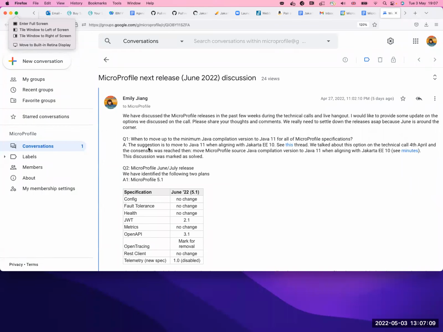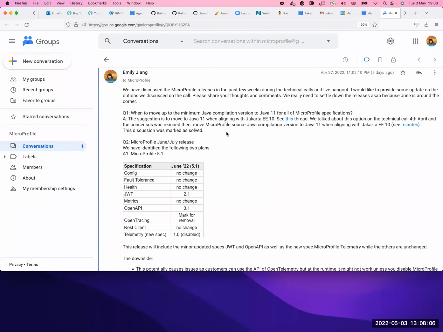Okay, last time we talked a lot about when to move up the Java compilation version to Java 11 for the MicroProfile stacks. We discussed it on and off over quite a few calls. We also had an offline conversation on another thread; she shared the thread, and more people jumped in to share their thoughts. The consensus is that we're going to move up to Java 11 when we align with Jakarta EE 10. Are there any different thoughts or objections? Okay, if not, let's move on. So this is resolved.